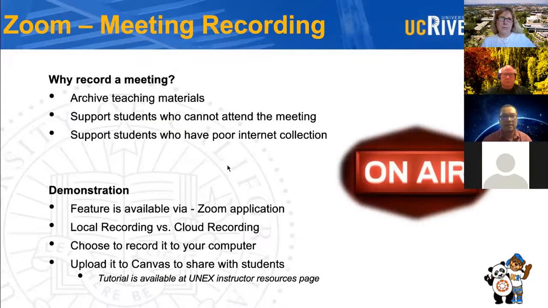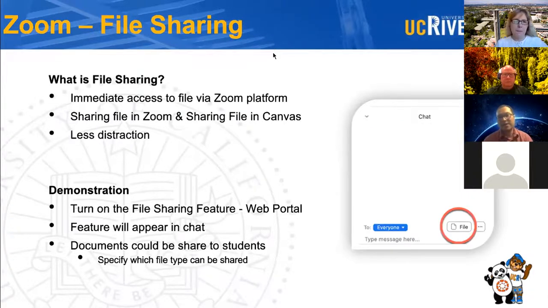And earlier, if you could go back for me real fast, yeah. Sorry about that. No worries. Earlier, you mentioned there was a question about how you could have Zoom being active and access to Canvas at the same time. And this is where file sharing comes in handy.